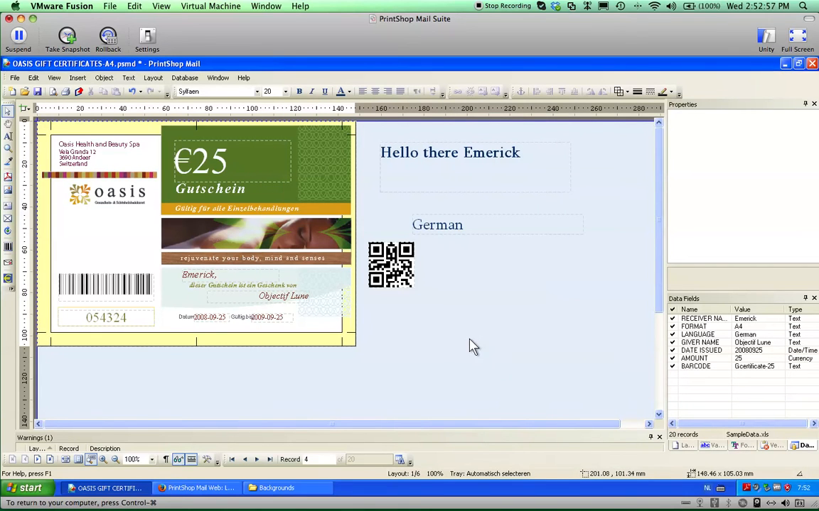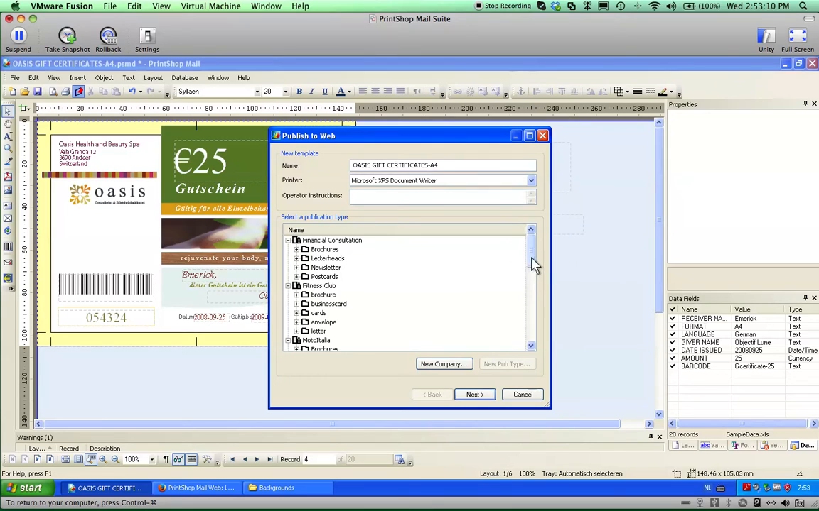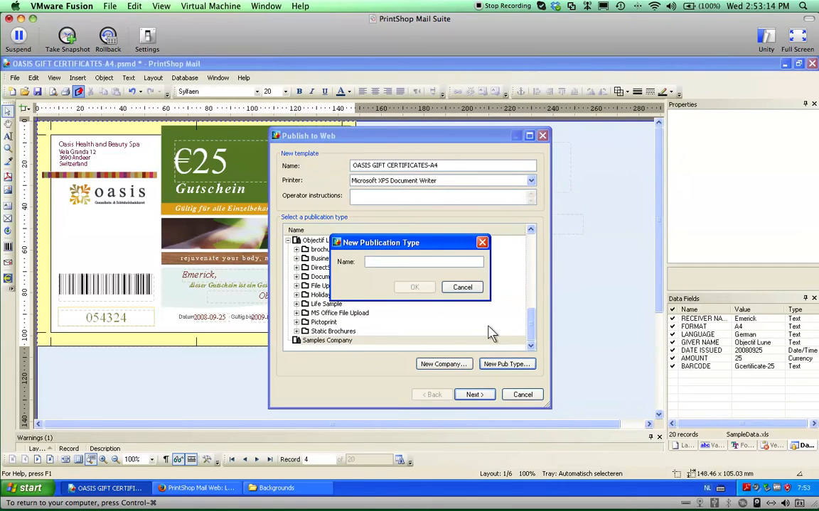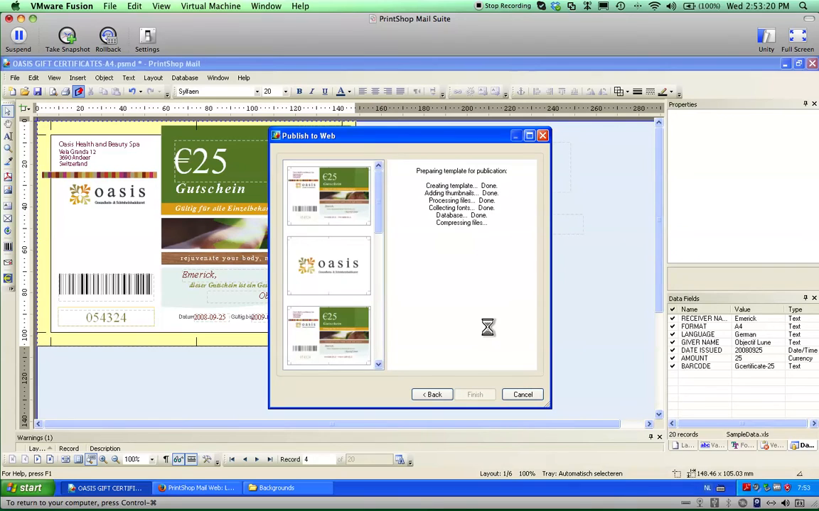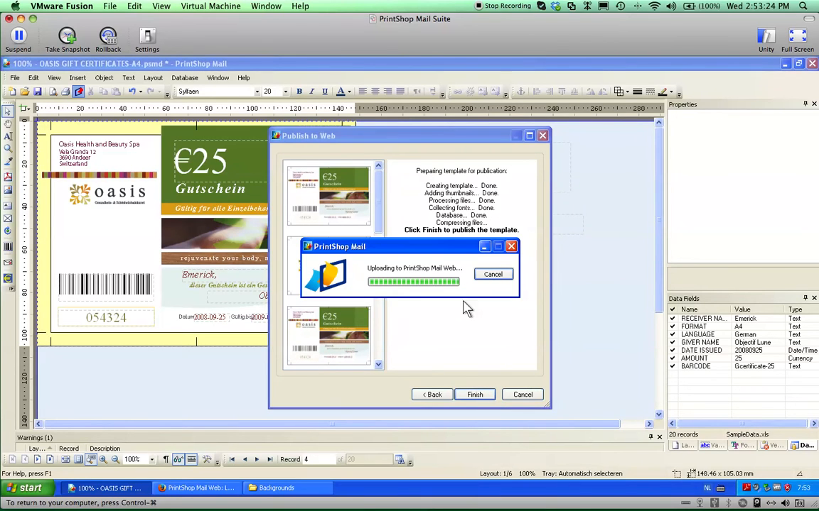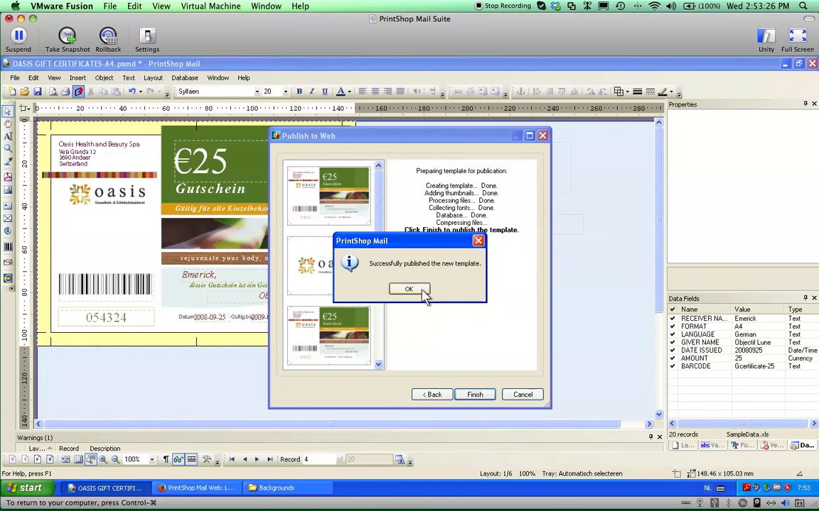PrintShop Mail is used in conjunction with the second part of PrintShop Mail Suite, which is PrintShop Web. So if I want somebody to be able to order this specific document online, I can upload it into PrintShop Web. And it will actually upload all of the resources into the web-to-print product, PrintShop Web, for somebody to order at a later stage.